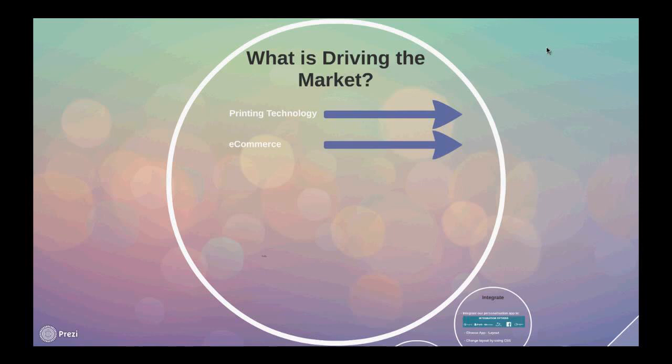Then, of course, it is driven by e-commerce. You always need an e-commerce website to get something started in this market. And people are using the web, e-commerce, more and more to order all the products they need.